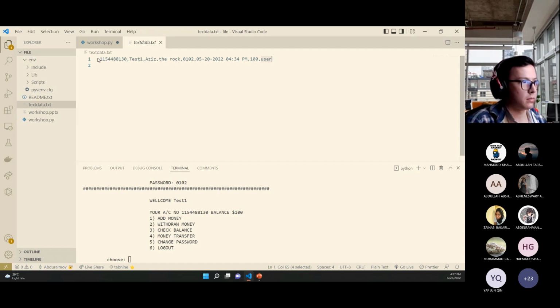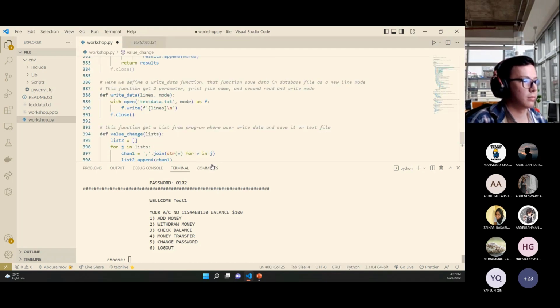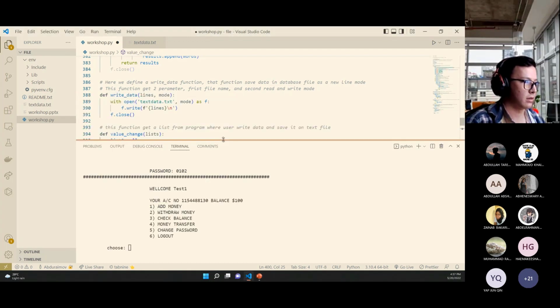Guys, do we have time? Because we can see all the functions if we have more time. We have like 10 minutes. Oh, okay. Let me do one simple action.